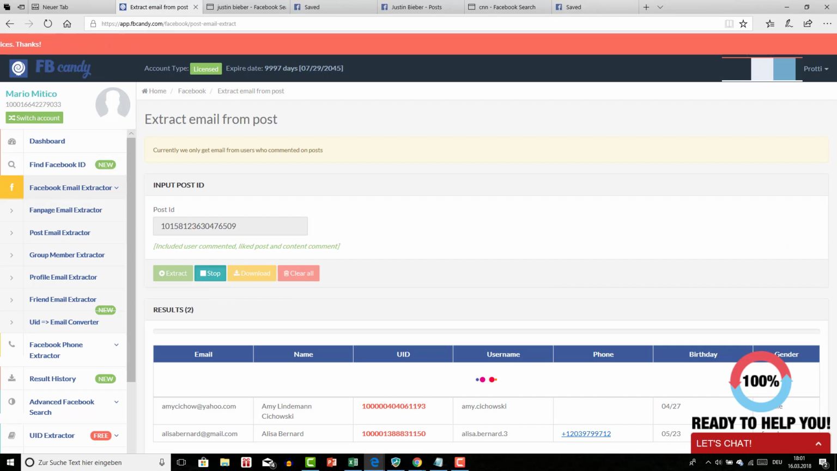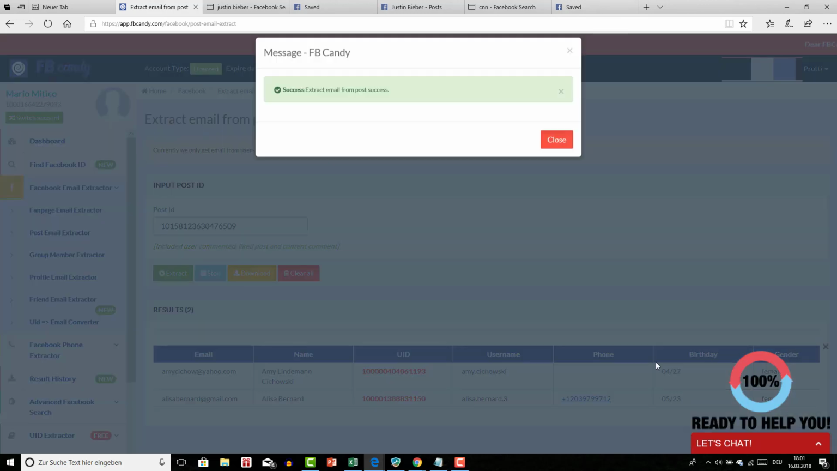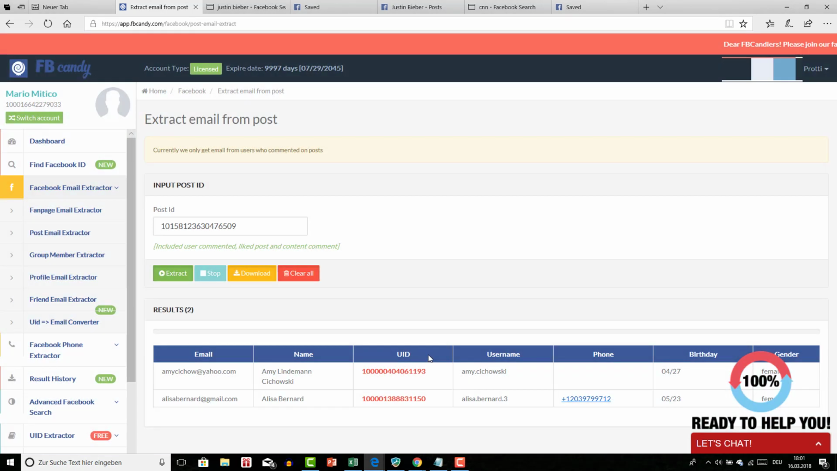Okay. And then if I'm going down, okay, here I get the ID of people who commented on the post and I get the post ID. So this is a very good way to retrieve information from a post.